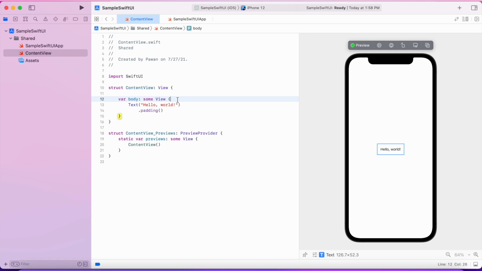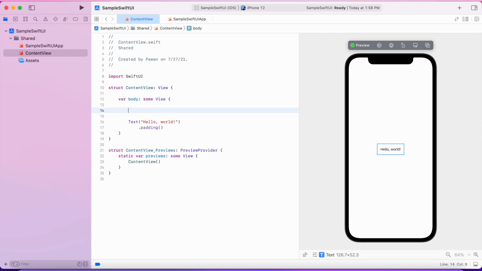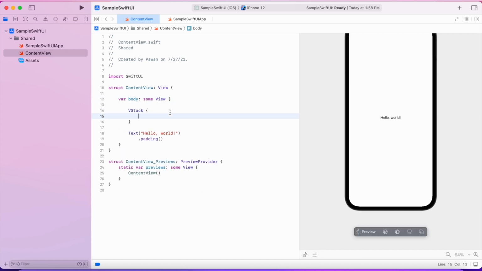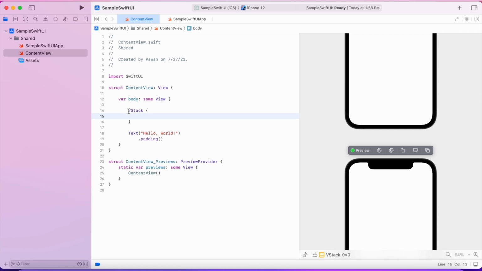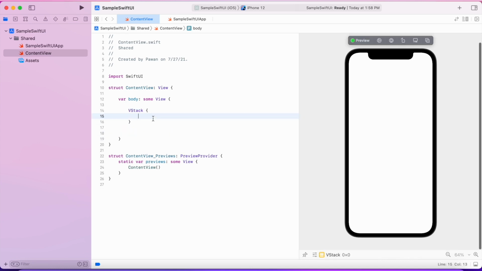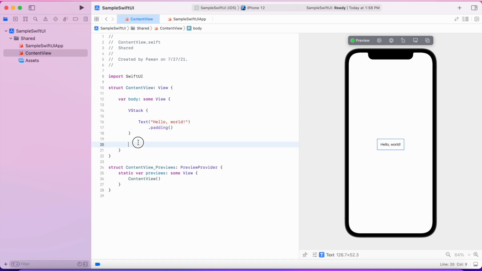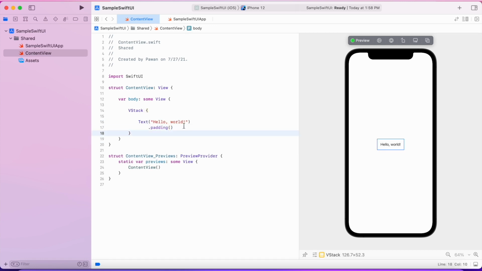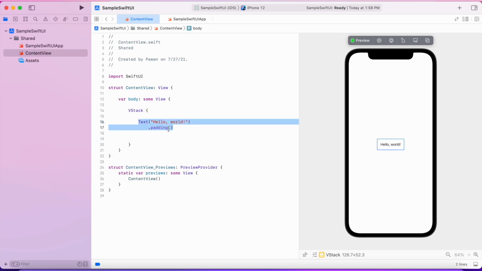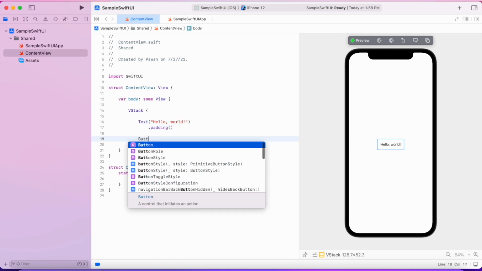So for that, let's create a vertical stack. Creating a vertical stack is simple. You type VStack and then open and close curly braces, and that is your vertical stack. And we want to put our Text view inside the vertical stack, and then just below the text with the padding, we will have our button.